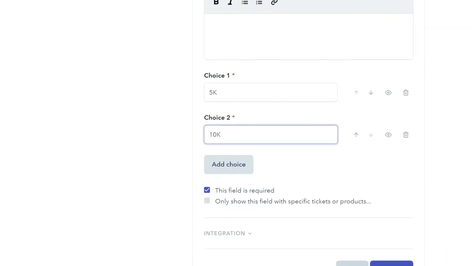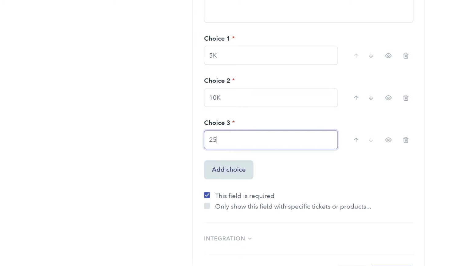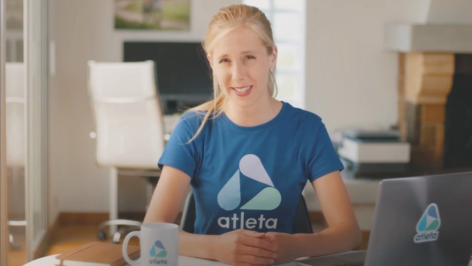Do you have one entrance fee for all distances and categories? Create one ticket and ask people for a distance or category via a custom field later on. Do you want to add different distances or categories, each with a different rate? Then create a ticket per discipline.